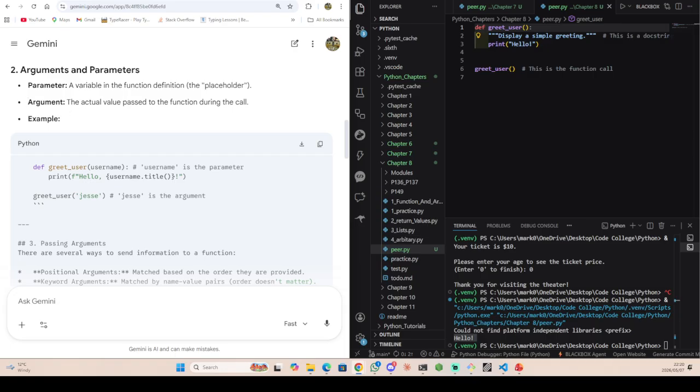Now let's look at arguments. An argument is the actual value itself that is passed to the function during the call. You can see in our example here, we have greeting user, which is Jesse. Jesse, which is an argument, when it goes into the function, becomes the parameter, which is used within the function.